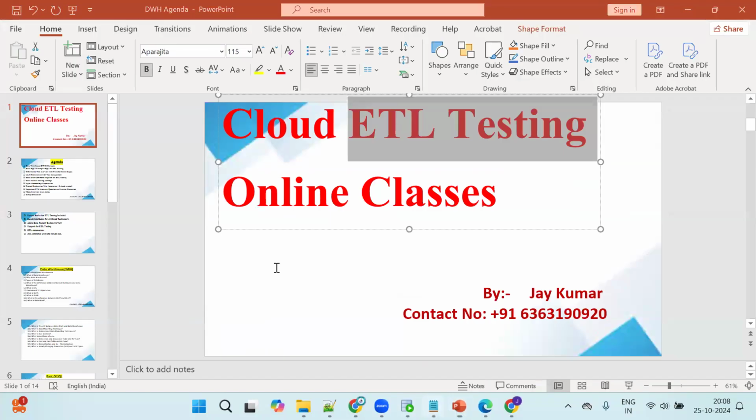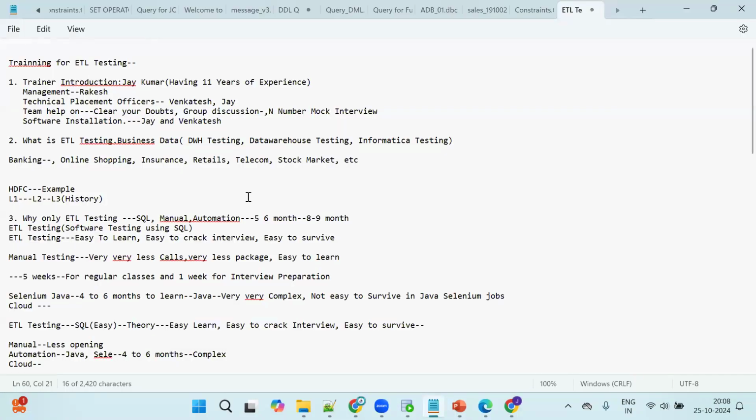Yeah, so we'll start now. Myself, Jay Kumar, I have a total of 12 years of experience, completely in ETL testing in the IT field, software testing. I have worked with multiple companies like UST Global, Atos, and Dell Technologies, and currently I'm working with IBM. ETL testing is nothing but software testing only. ETL means extract, transform, and load. We'll explain how we are going to process that.